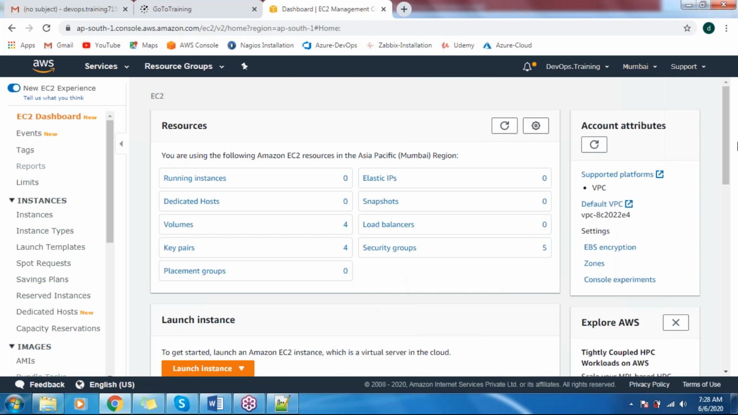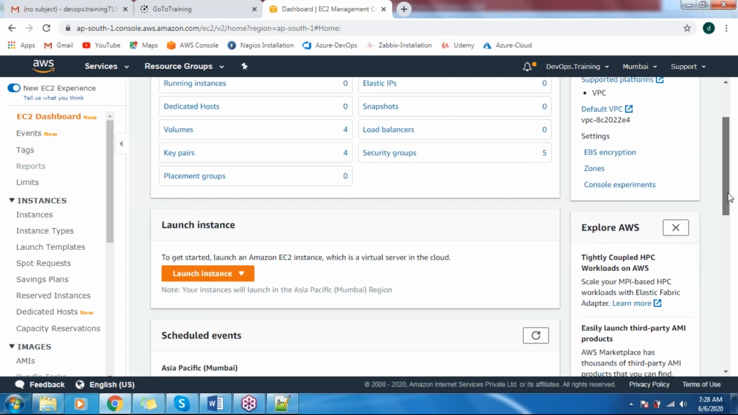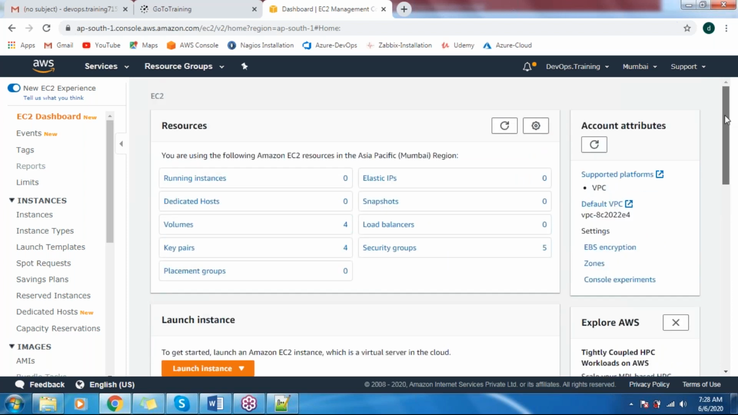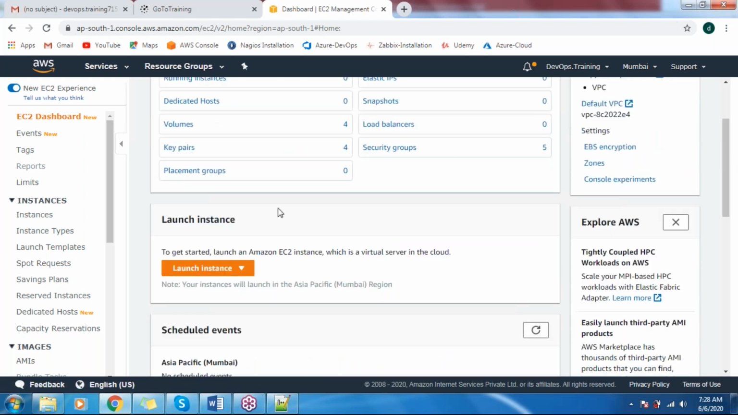Fine. After service, this window will be opened, right? In the service section, you need to search for EC2. Once it is done, you can find the launch instance option here. So click on this launch instance.